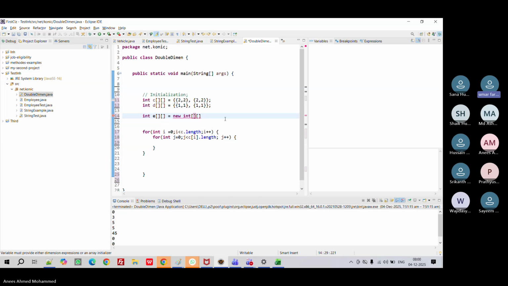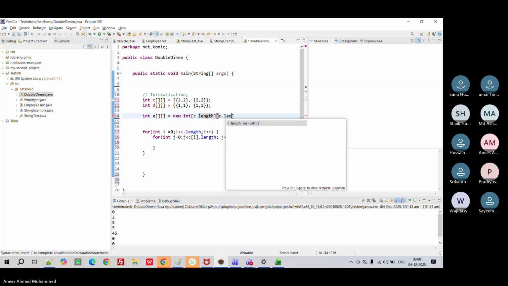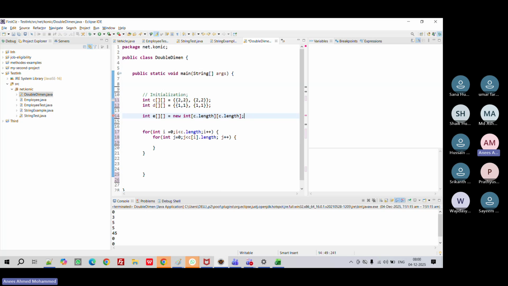So C dot length. Very good. I can use C dot length because anyhow it's the same size, right? So addition will always take the same value, right? So now what will I do? I took a length, right? So now in this case, what do I need to do here?